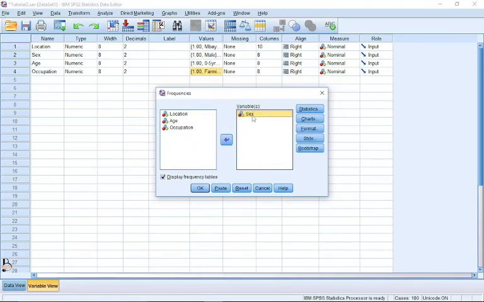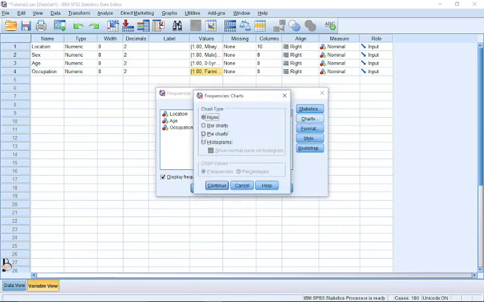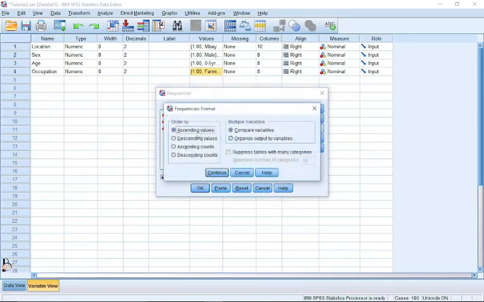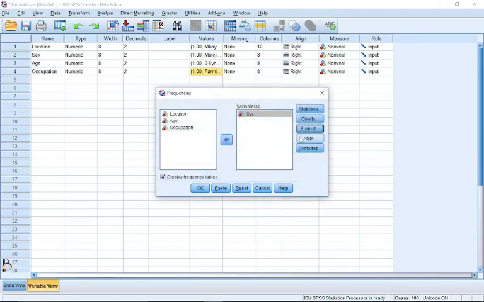When you're done, for chart types, if you want to create a bar chart, pie chart, or histogram, you can do that. Maybe we could just leave it none for now. As time goes on, we'll look at other things. We'll have the format, where I want them in ascending or descending values. So a whole lot. For the purpose of this class, I'm not going to touch any of this. We're just going to get the frequency of the sex.